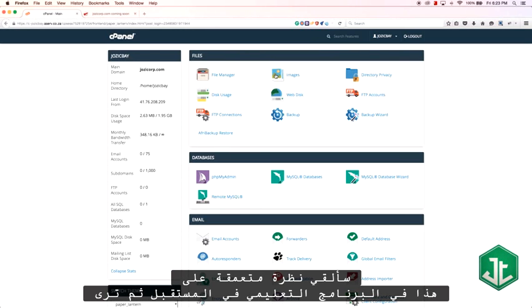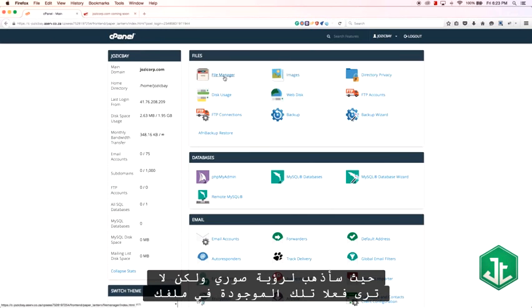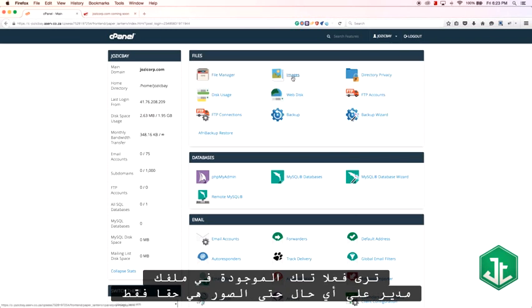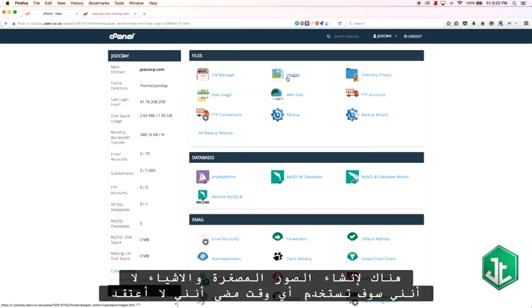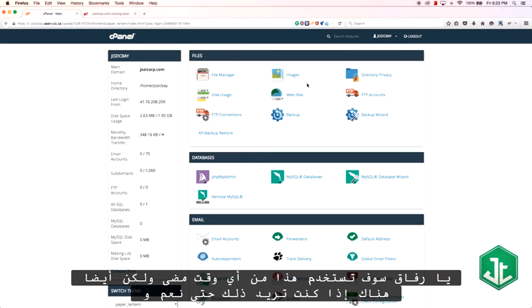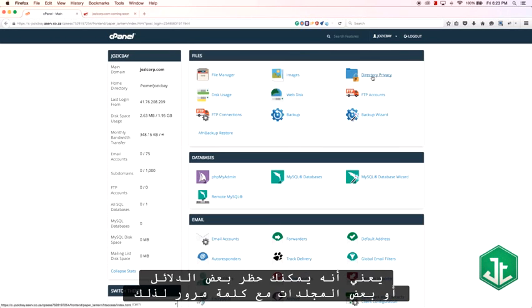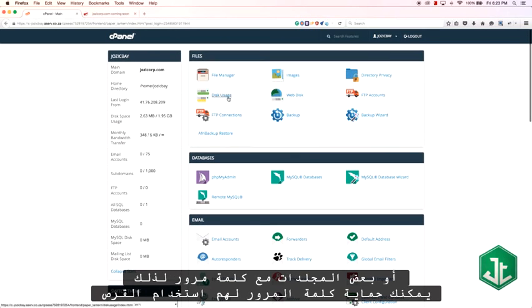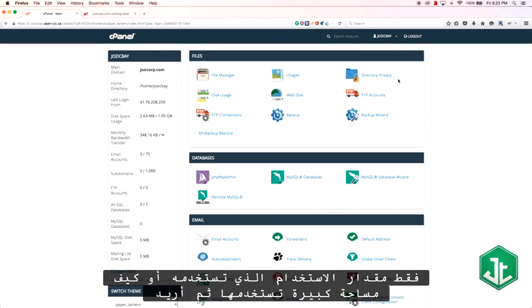Then you see images over here and you think, okay, that's where I would go to see my images. But no, you actually see those in your file manager anyway. So images is really just there to create thumbnails and stuff. Not that I would ever use that. I don't think you guys will ever use this either, but it's there if you want it. And then I'm going to skip over some of the stuff because directory privacy just means you can block certain directories or certain folders with a password, so you can password protect them. Disk usage, you can kind of see that over here. It's just how much space you're using.